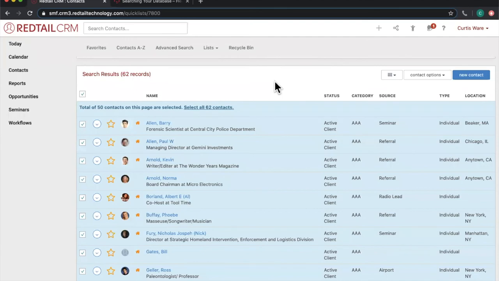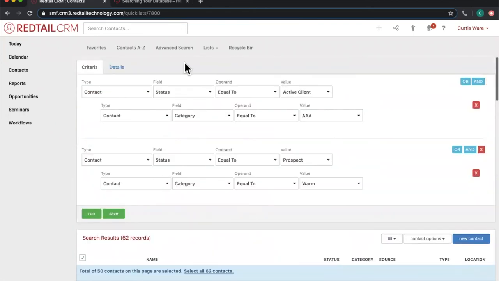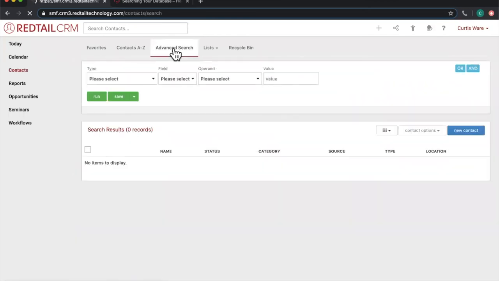Now, let's refresh and talk about a few other options that advanced search is good for. One of my favorite things to do, and I'm just going to refresh this page by clicking on advanced search up at the top, is group contacts by birthdays. Maybe you're an office that sends out birthday cards or emails, but you need to narrow down and see who are the contacts who have birthdays.